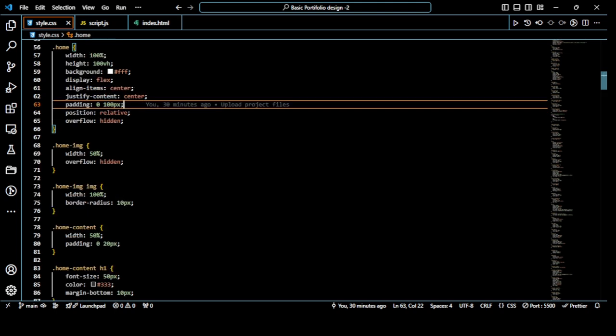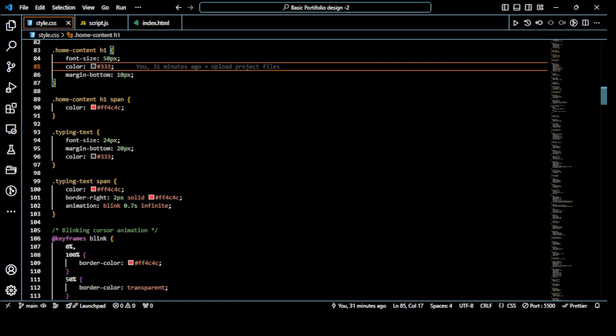Then we have gone to our front image, at 50% width and overflow hidden, given its width as 100%, border radius as 10 radius, and then we have gone to its content as width as 50%, padding as 0 and 20 pixels, and its h1 font size as 50 pixels and color as gray, and margin bottom as 10 pixels.